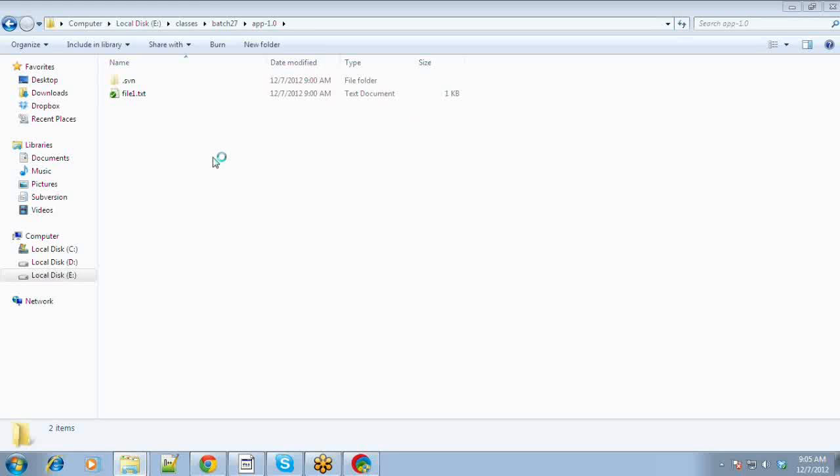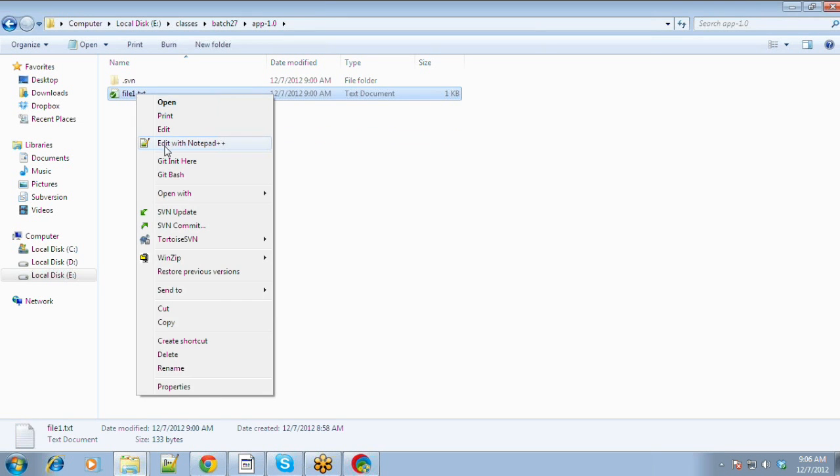I am a developer working in the release branch. So I have a branch app 1.0 created. Now I will go and make some changes here.